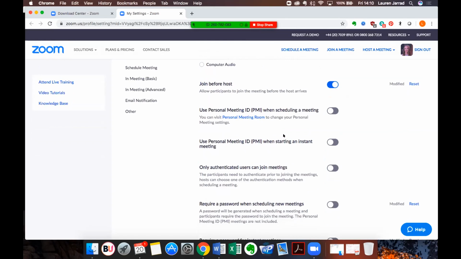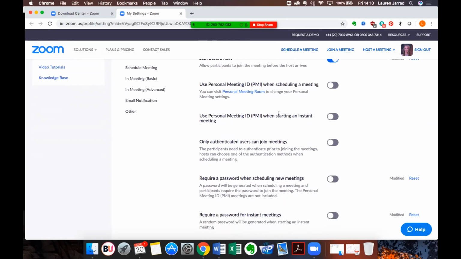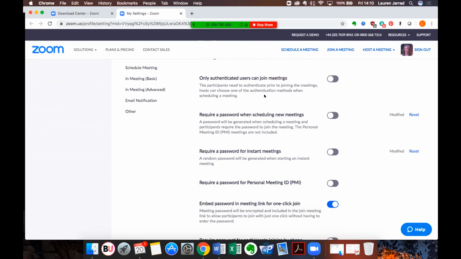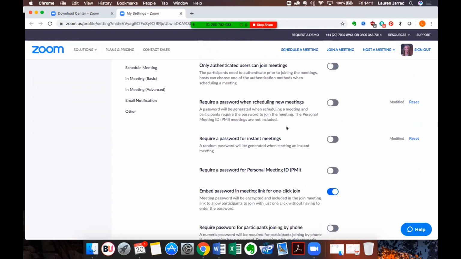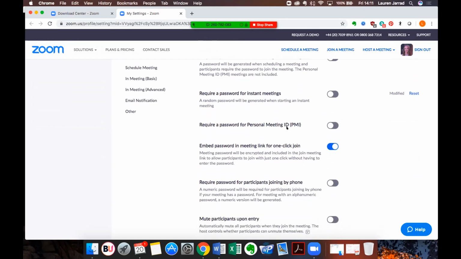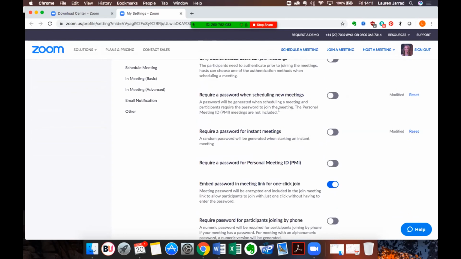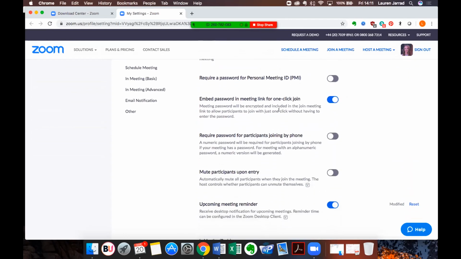These I haven't got selected. I'm having a generic meeting ID. I don't particularly need it to be my personal one. I want anyone to be able to join, so we've turned off the authentication, people needing passwords to join. Just as a safety, I've left the embedded password in the meeting links on, but hopefully they should never need a password anyway.